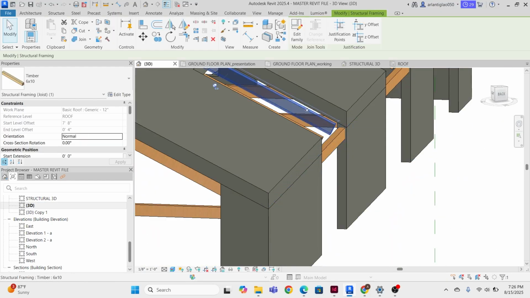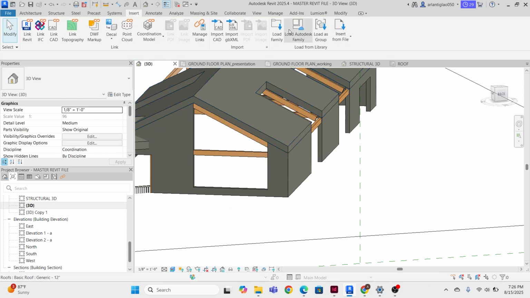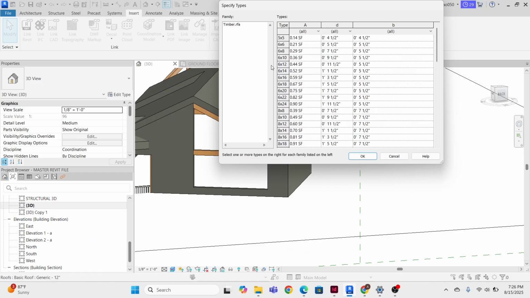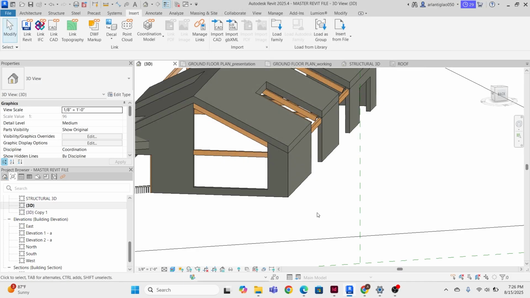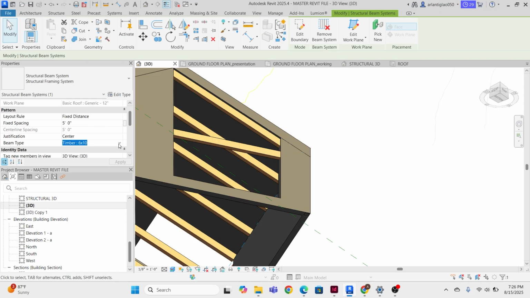Now we can kind of see that maybe this isn't the timber beam that we want. So I'm going to load in maybe a smaller timber beam. Let's do a 6x8. And then we can click back on our beam system and adjust the type of beam.